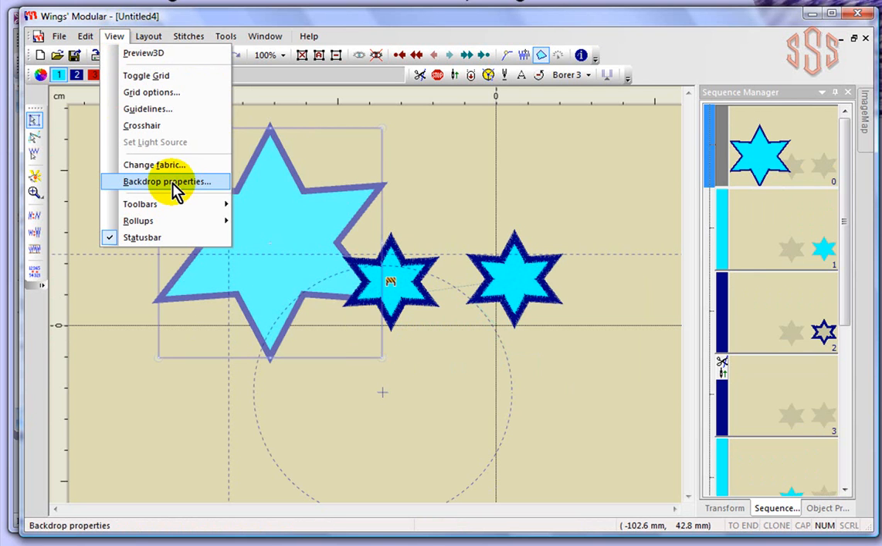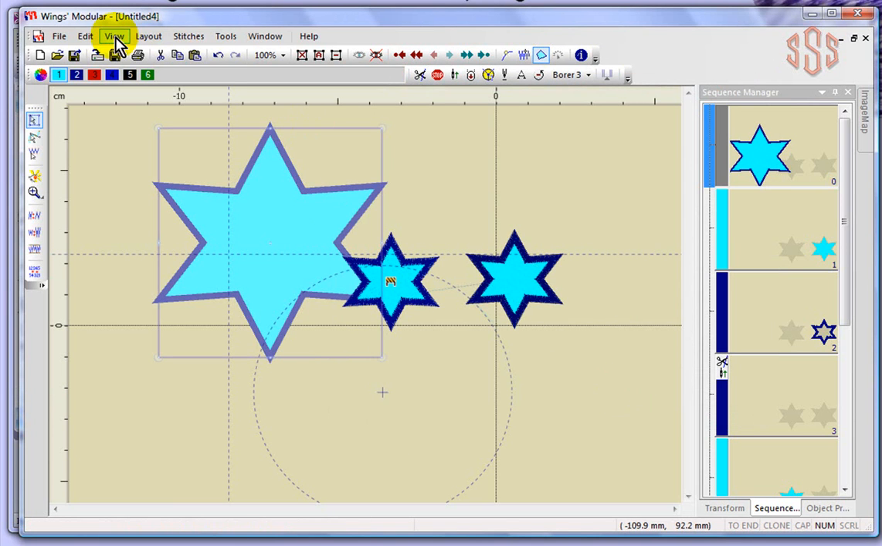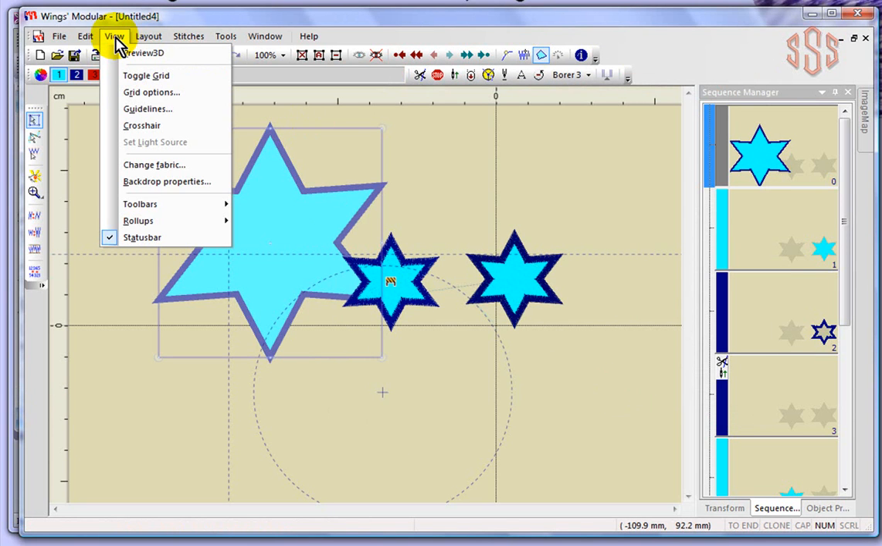So that's what the backdrop properties is really called. In your backdrop properties, you have the ability to have some control over that image, things like the brightness of it and the contrast or whatever. So that's a quick review of the options under the View drop-down menu.